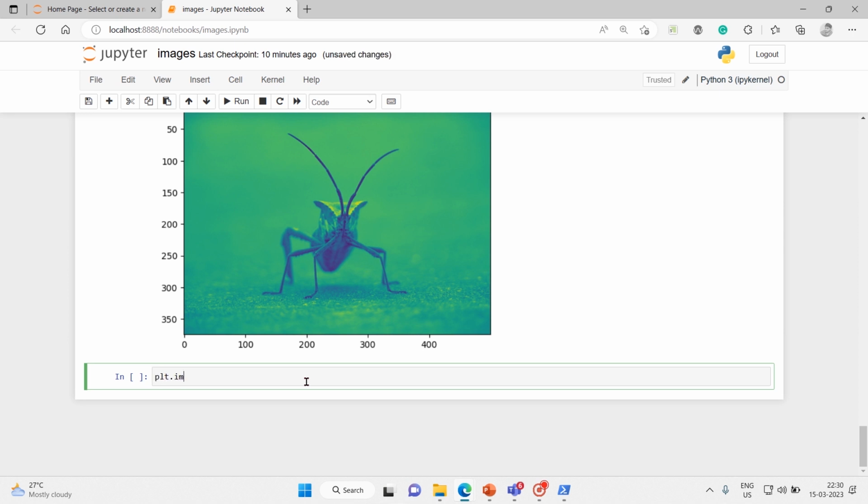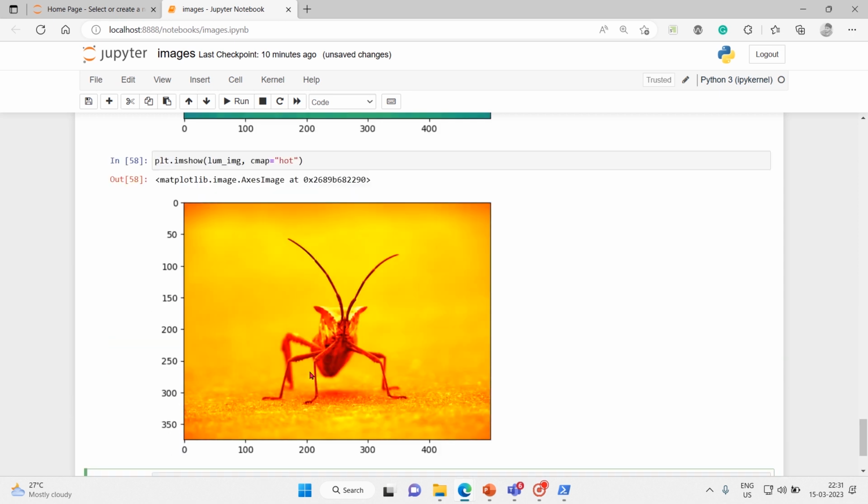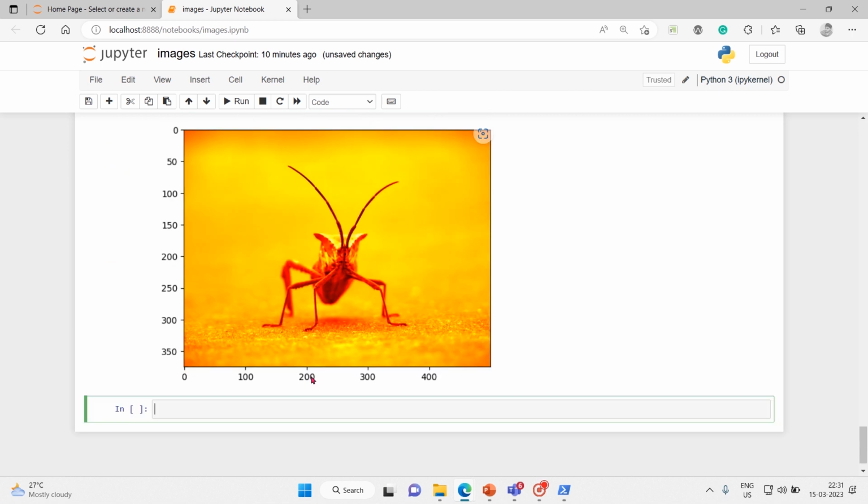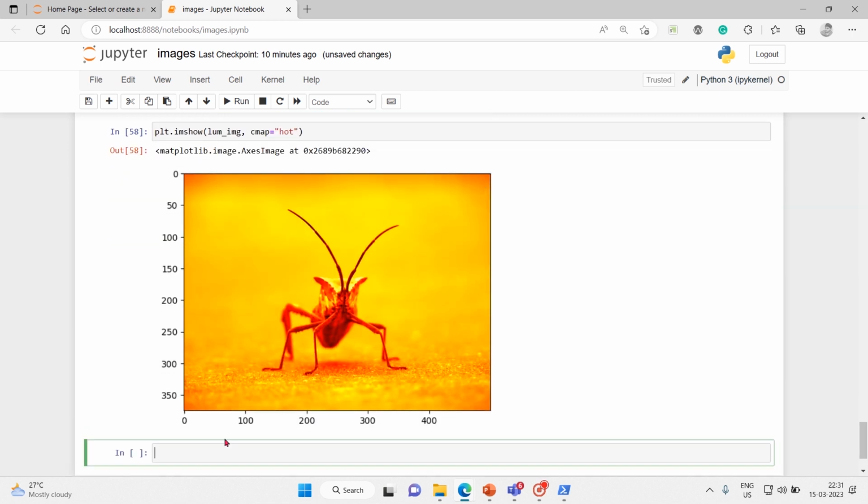So plt.imshow(lum_img) and then cmap, the color map. This time I'm going to go for hot. I'm going to go for hot and execute, and this is what you'll get. Oh, it's pretty hot, but it looks good. That's okay. So we have gone with this color map of hot.